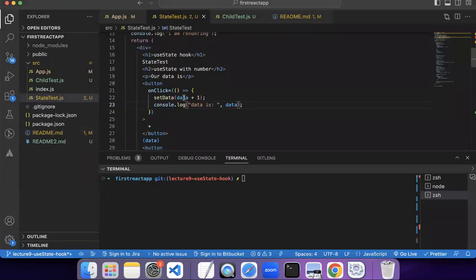That is because right now when we run setData, the value of data is not immediately updated. That's why it is using the old value. It will update on the next render cycle. So that's why this is using the old value. It's not updated immediately, but we will see how we can solve this in useEffect.